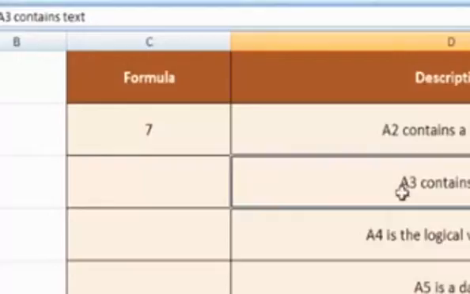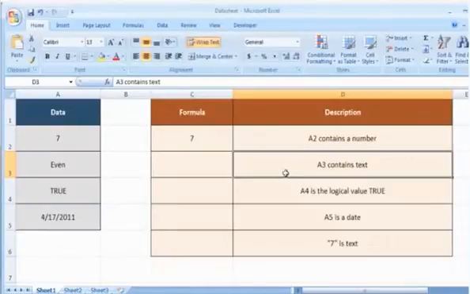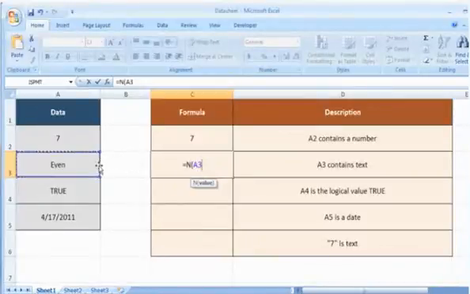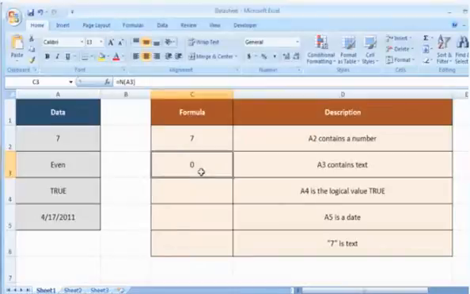In the second example, to convert the data in cell A3, select the cell where you want to get the function's result. Type equals N, open parentheses, select the reference cell, close parentheses, and then press the Enter key. As the data in cell A3 contains text, 0 is returned.